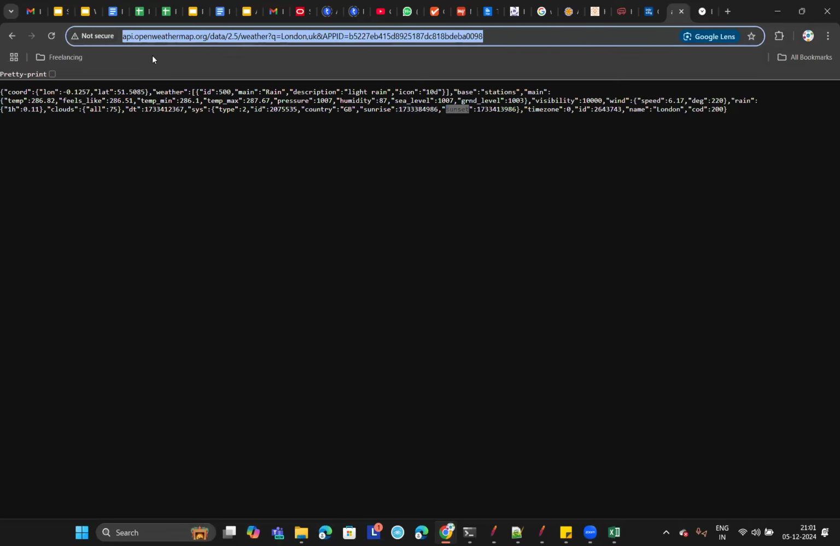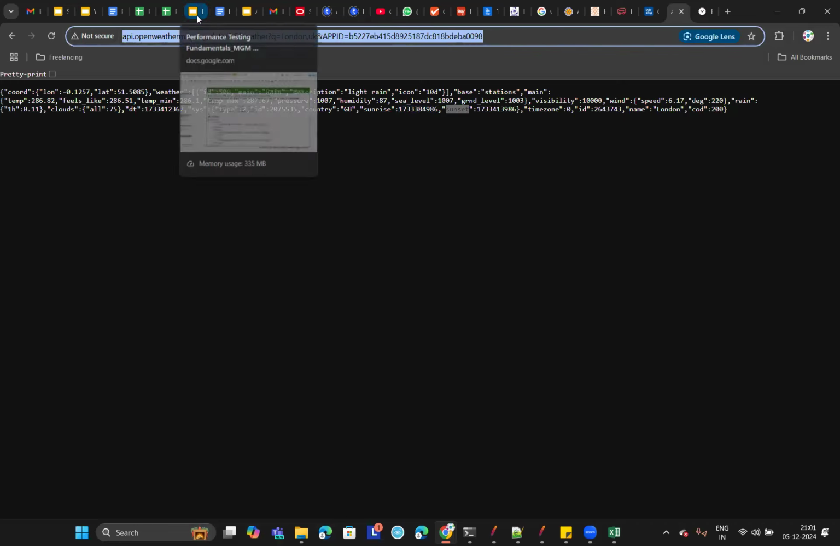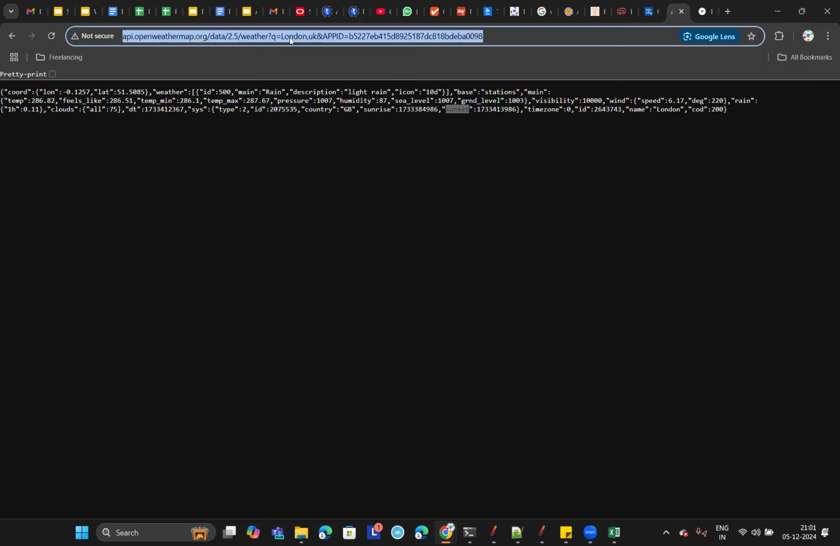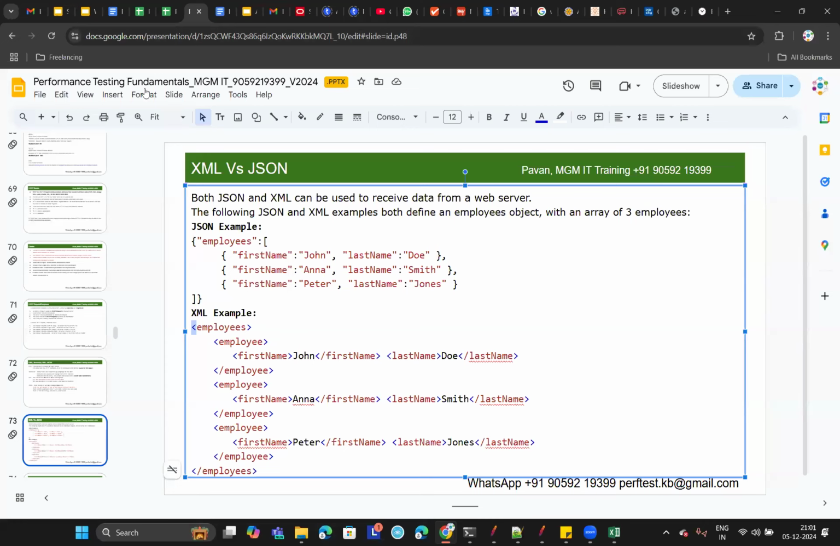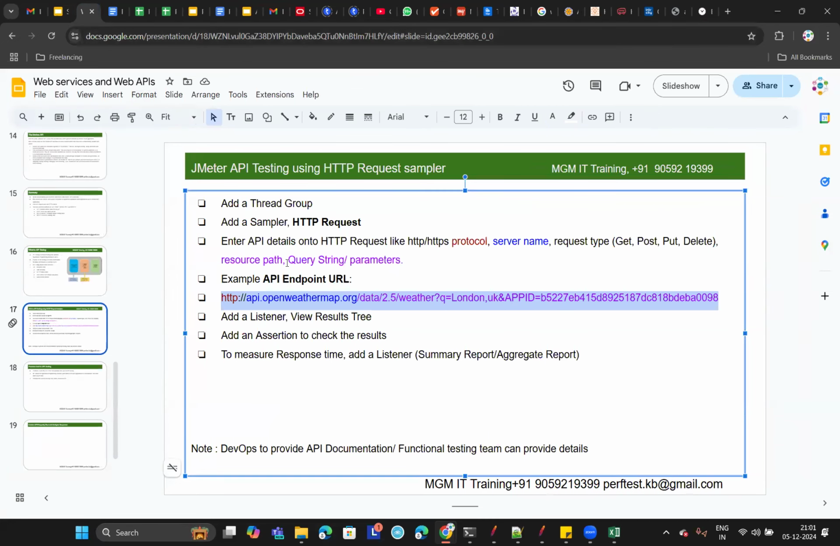We call this an API endpoint URL. We don't simply call it a URL, but if it is an API, we call it an API endpoint URL. Please remember this term, API endpoint URL. We don't call it a web URL, but we call it an API endpoint URL if it is an API call. Basically, this is a REST API call.